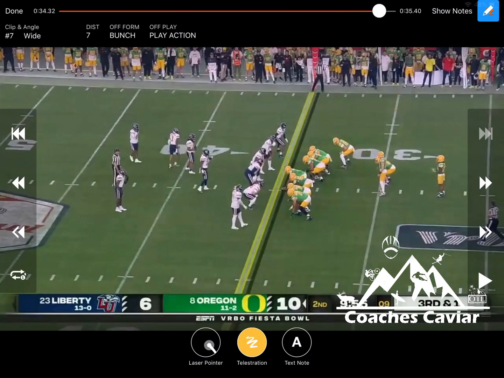Just some easy ways to move the pocket there for Oregon. Creating some smashes, creating some floods, different ways to just overload sides. Get a little misdirection, make those defensive linemen change their rush angles.